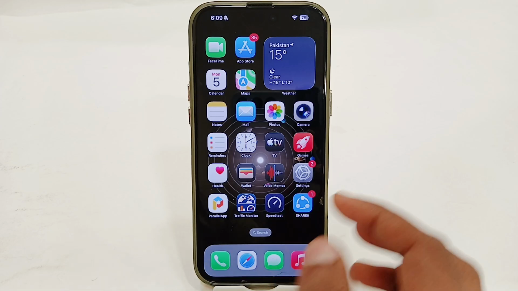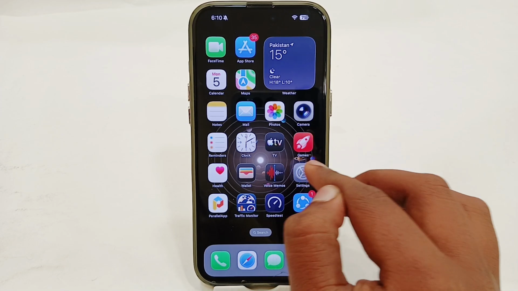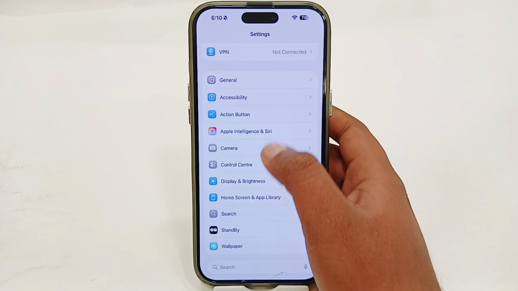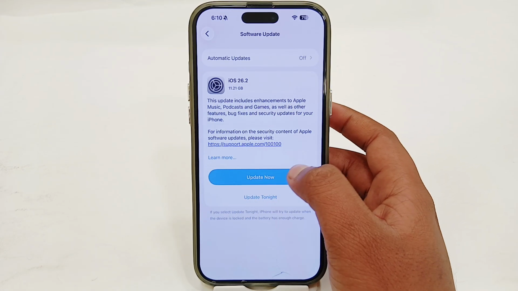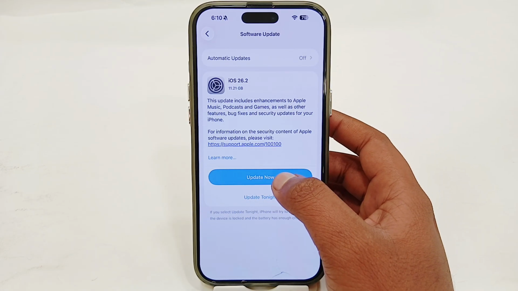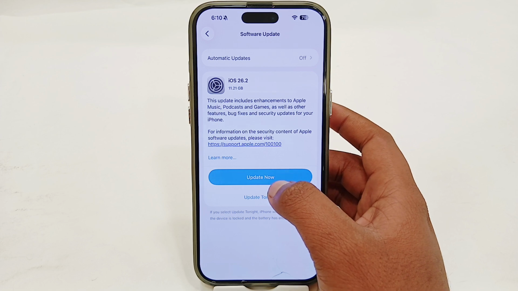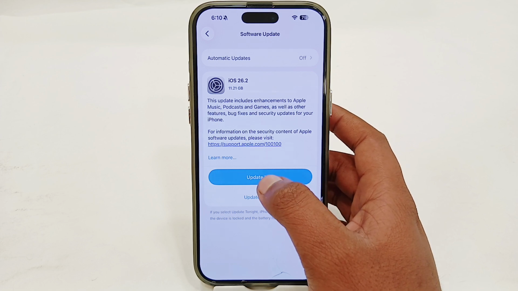So the very first thing, simply open your Settings app, go to General, and here go to Software Update, and make sure that your software is up to date. There is no pending update for your software. If you find one, try to update your software.